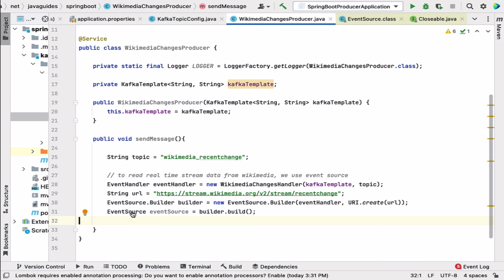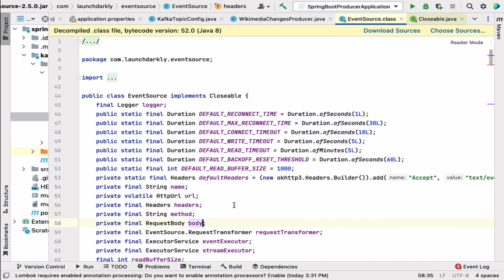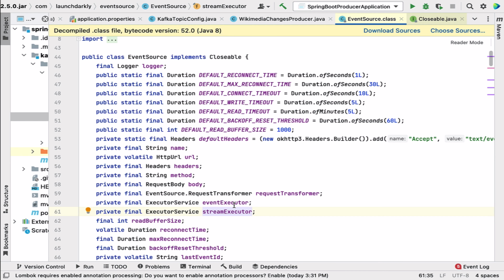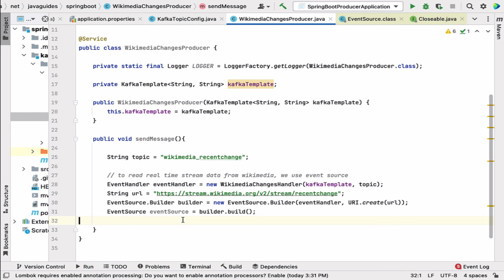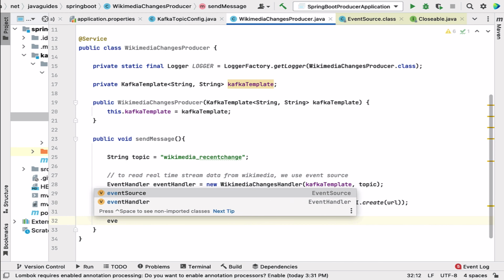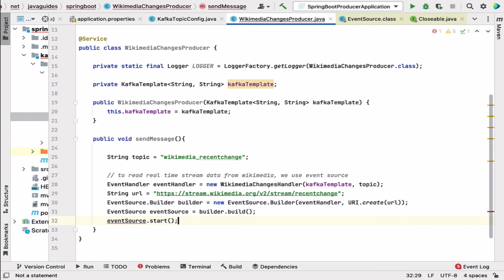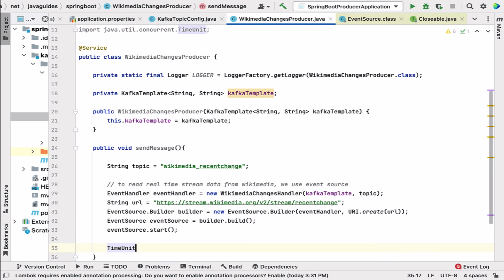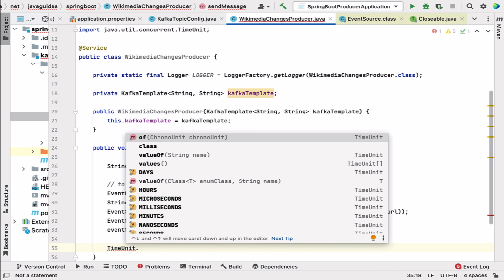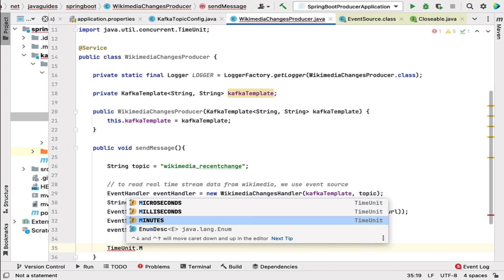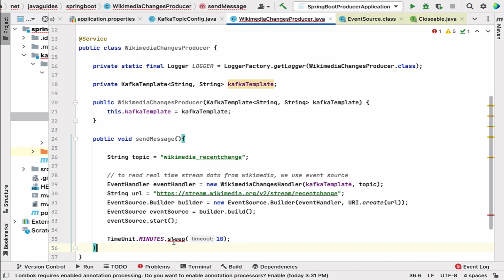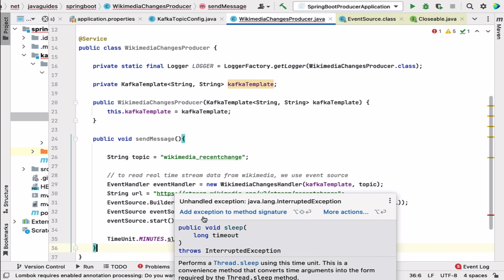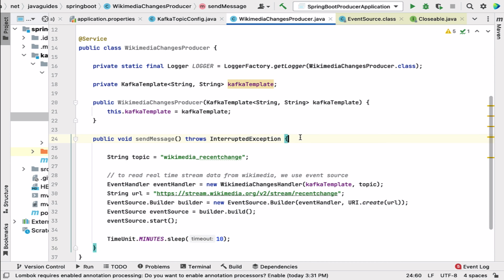If you can see the internal implementation, the event source internally uses an executor service to create the threads. So now we need to start this event source in a separate thread. Just call event source dot start. Okay, perfect. I am going to provide a sleep for 10 minutes. So just call TimeUnit minutes and then call sleep and then 10 minutes. After 10 minutes this should be stopped. Let me see what the error is here. This should handle the exception. Okay, perfect.